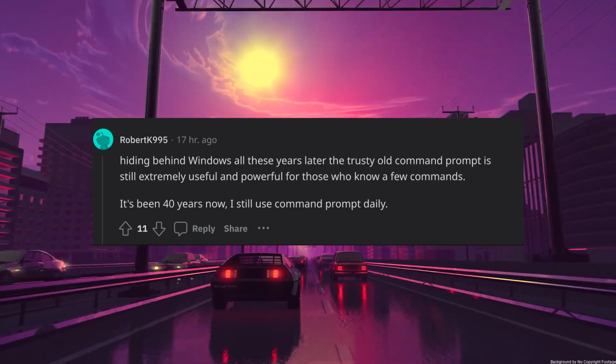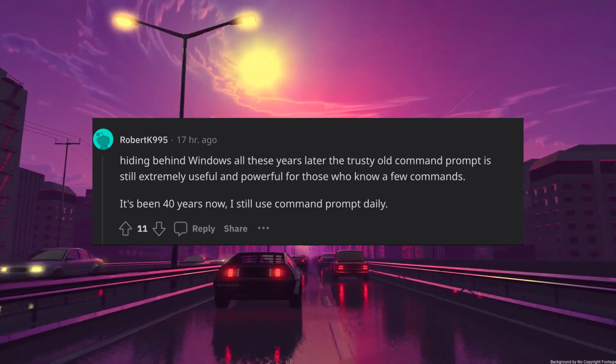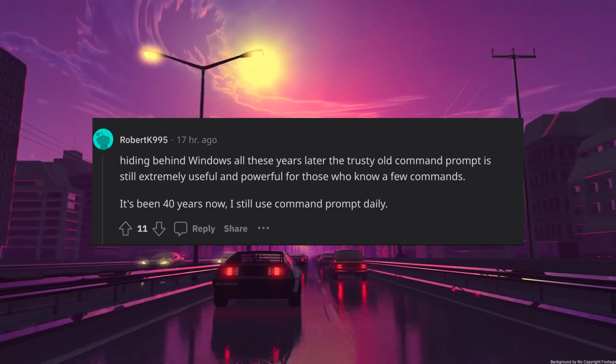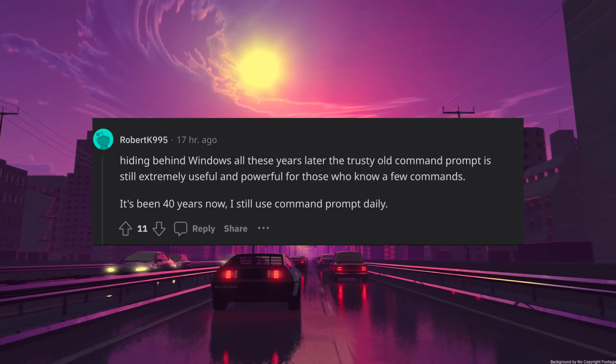Hiding behind Windows all these years later, the trusty old command prompt is still extremely useful and powerful for those who know a few commands. It's been 40 years now. I still use command prompt daily.